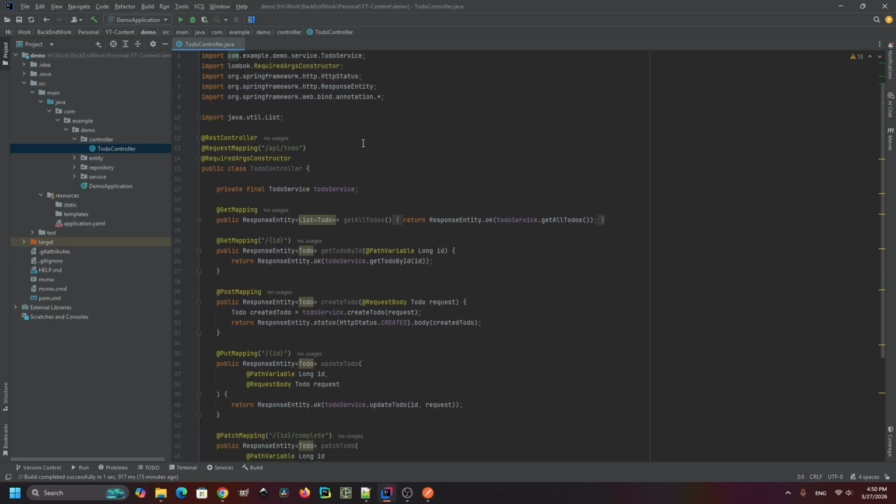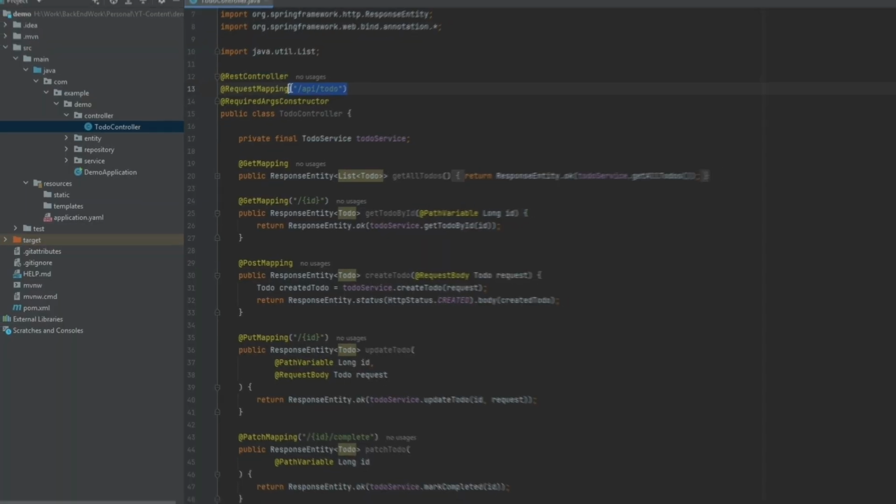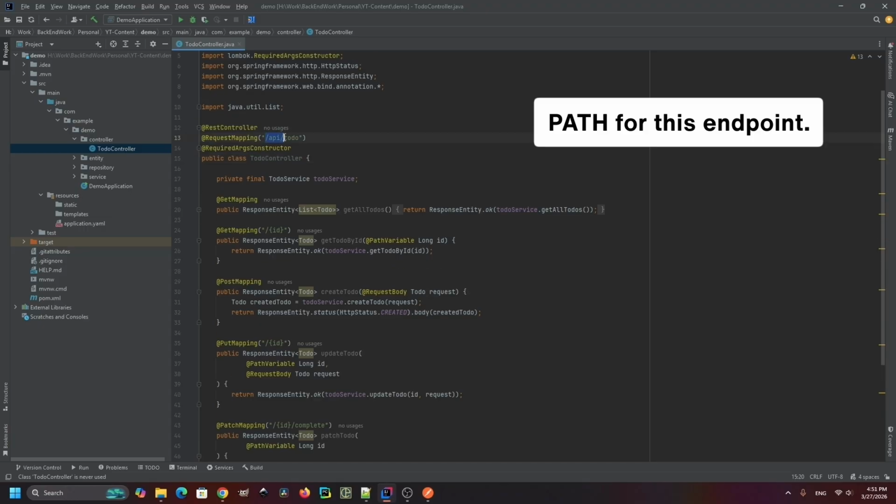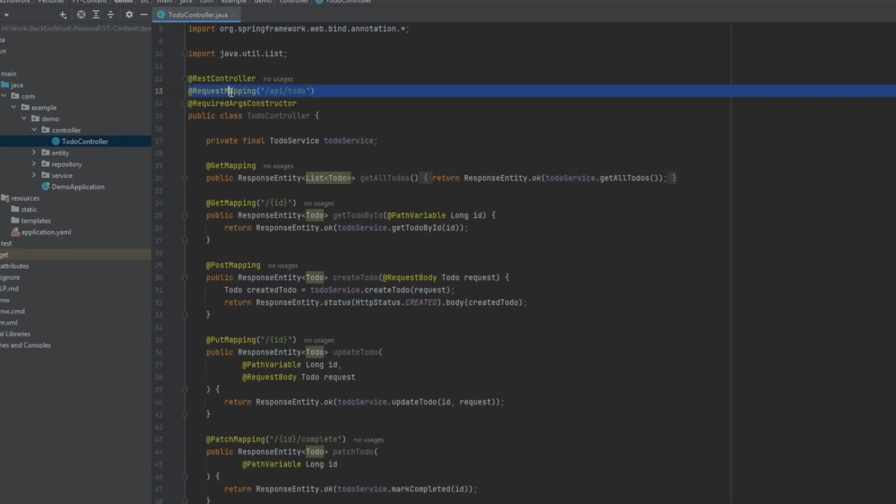This is a controller, by the way. The REST controller annotation is in place for this endpoint. So everything under this controller, almost everything, is going to be under this path. This is a request mapping.